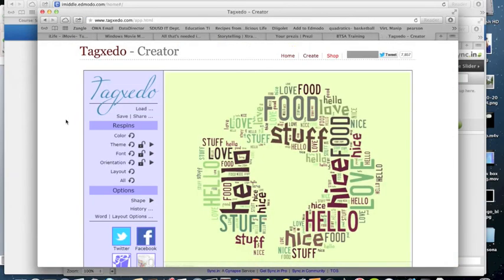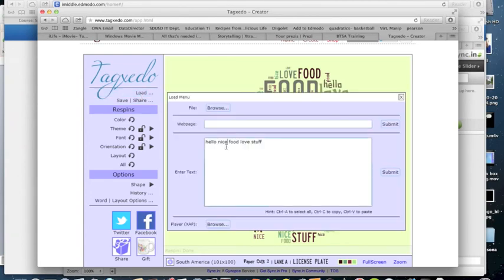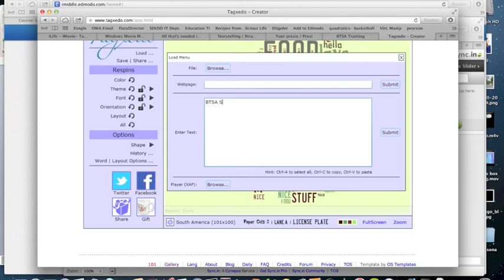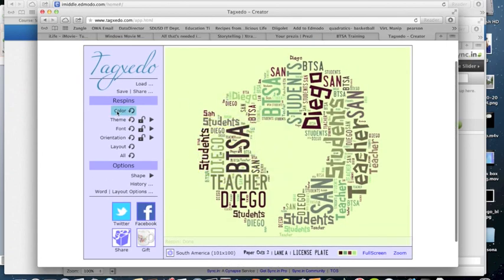Last but not least, in our station is called Tagxedo. Now, Tagxedo allows you to create these very interesting art pieces of artwork, basically, to help in the learning. So I could go in here to load and type in the types of words that I would like to mention, say BTSA, San Diego Unified, or San Diego, teaching, students. Whatever word comes to mind. When you're done, you'll go ahead and click Submit. And you're done. From here, on the left-hand side, you can change your color, change your theme, font, orientation, layout, etc.